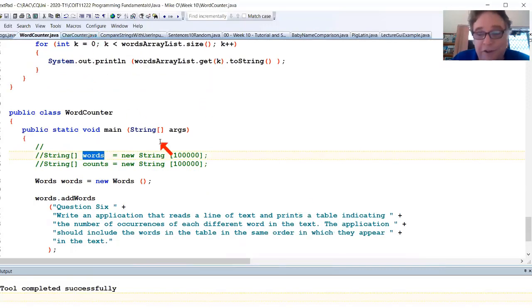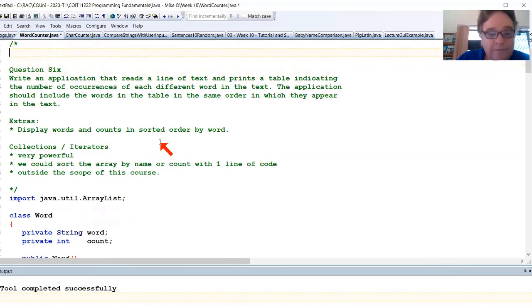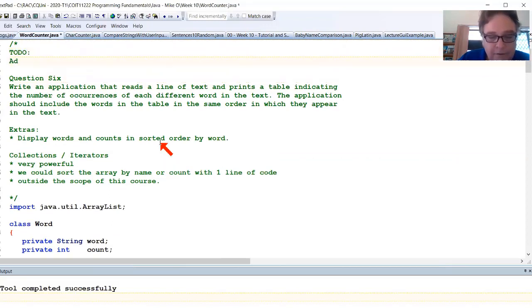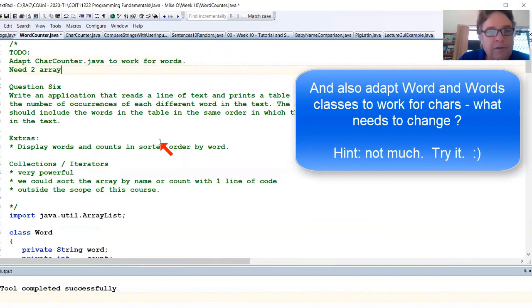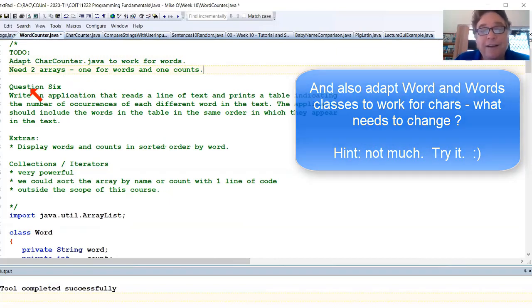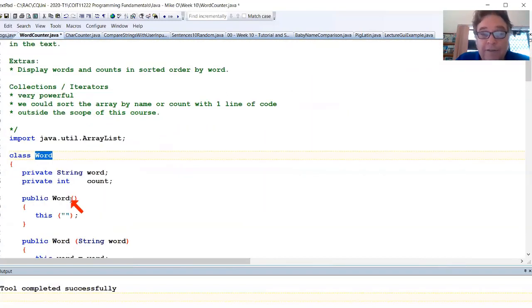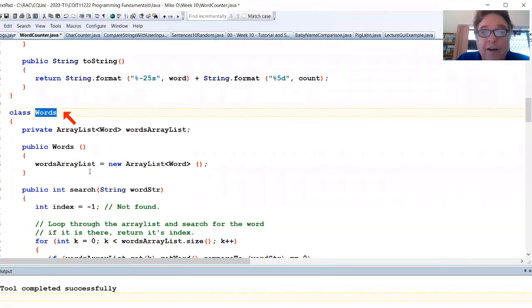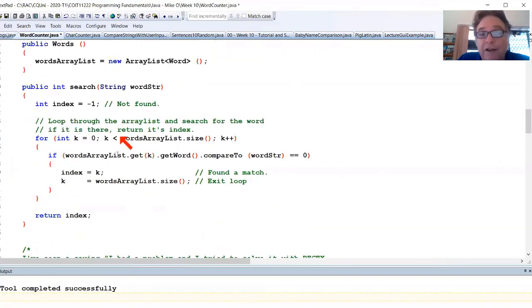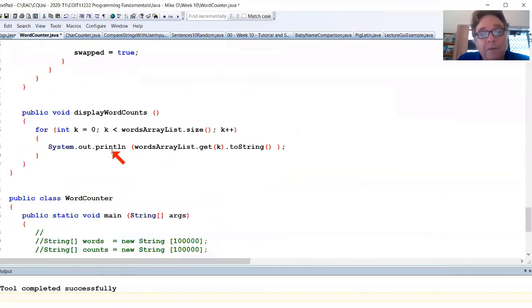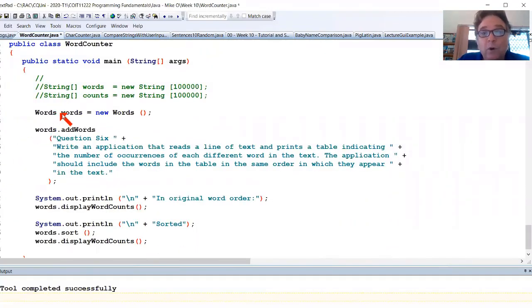So maybe it's a to-do: adapt CharCount.java to work for words. You'd need two arrays, for words and counts. Have a go at that if you like and see if you like it, but I think you'll find that this way of using a word data class and then a words ArrayList data class, which is where all your processing goes, and then your interface simply calling your words class methods, is better.